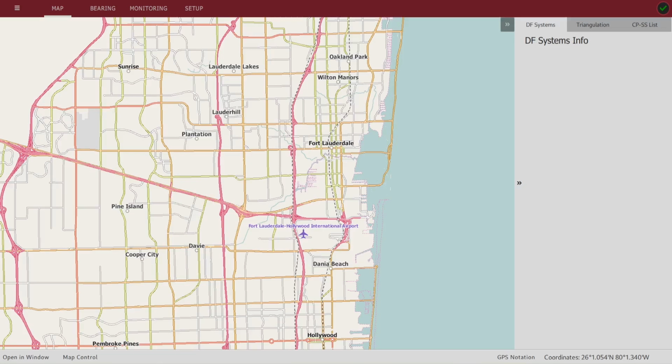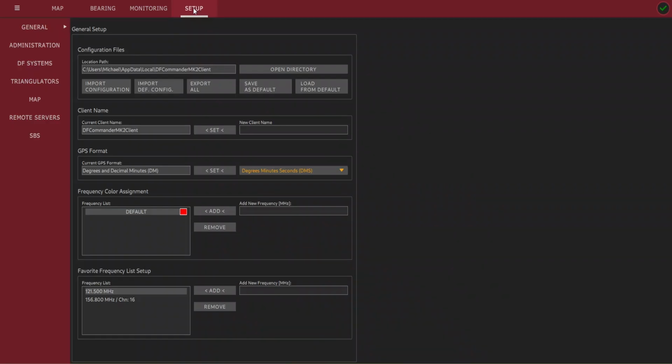Let's press the Setup button on the top bar. Here on the General tab, we can edit some basic items like our file directory paths, name of our client, GPS format. We can assign colors to certain frequencies, and we can also add or remove our favorite frequencies. Right now, we don't need to make any changes, so let's move on.